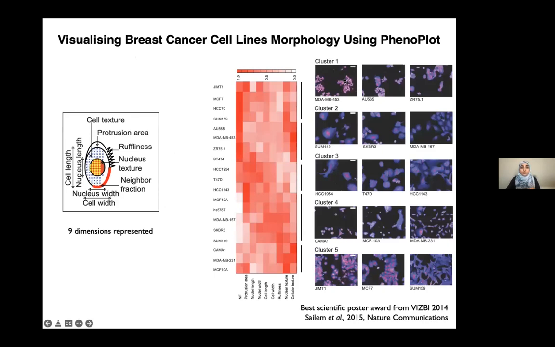Here is the same data, now looking at the heat map of different breast cancer cell lines. I can plot the average of each cluster using Phenoplot, and it's much more intuitive now. I can see straight away that this cluster is small, while the second cluster has large cells that are rough and have low cell-to-cell adhesion. On the other hand, the third cluster has fewer ruffles and more cell-to-cell adhesion. It helps us understand what the cells look like and picture them, which is much more relatable to the original images and what we measured.